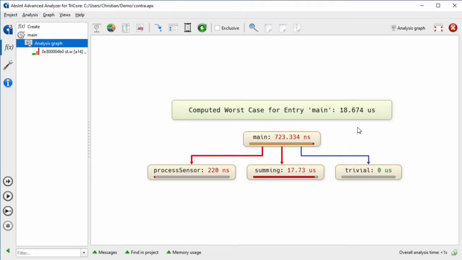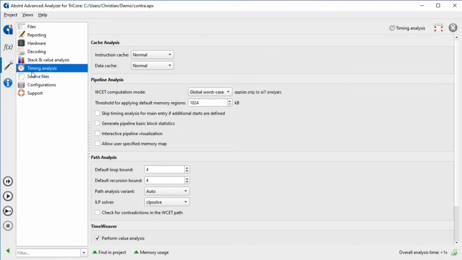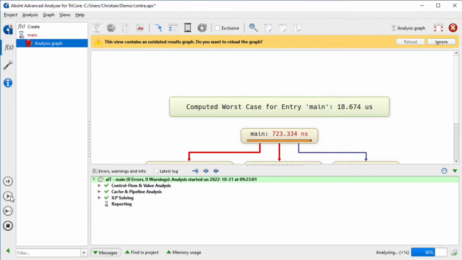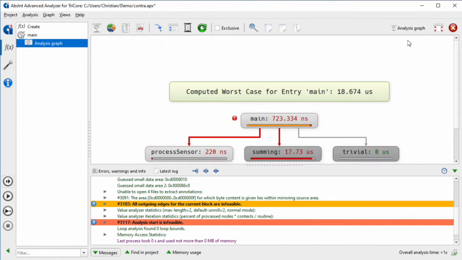Well, now let's use our new option, the contradiction finder. This can be found here under setup, timing analysis in the path analysis section. If you check that one and restart the analysis again, then you see that a contradiction was found, obviously. The entire problem gets infeasible. We also get a warning where the first time a contradiction occurs. But you also see that here by the different gray colors.